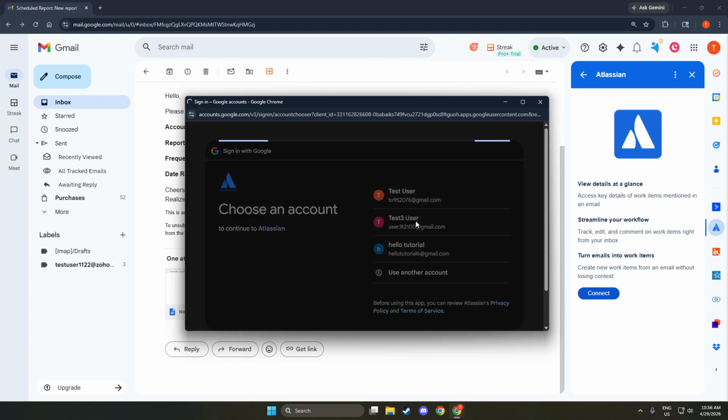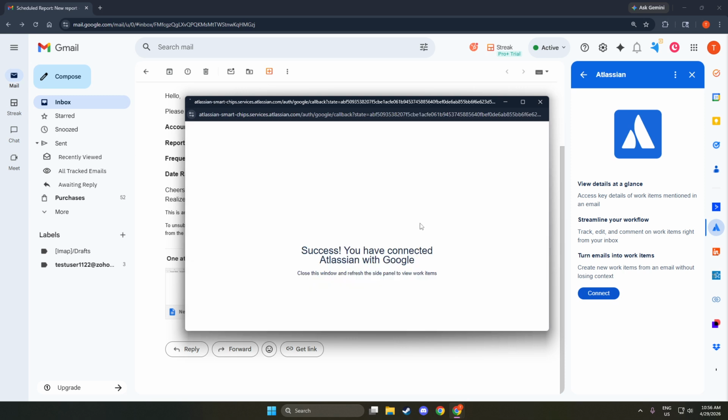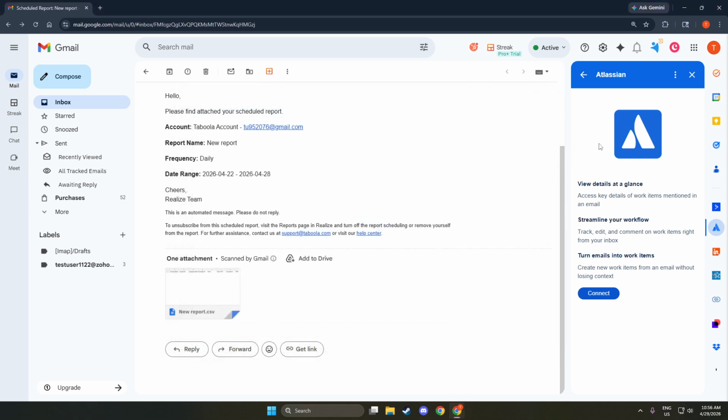From here, you can work directly from your inbox. The add-on will let you create Jira issues based on the email content, view existing issues related to the conversation, and keep context without copy-pasting.